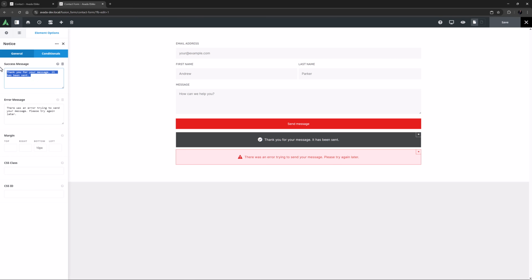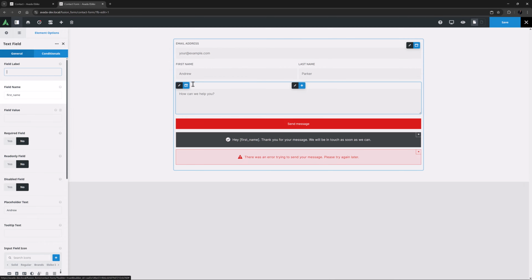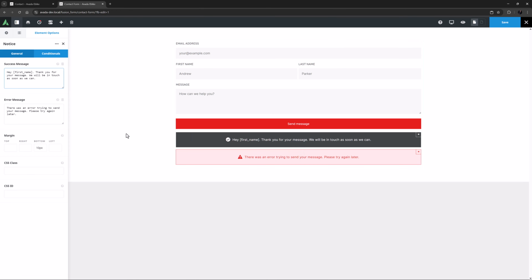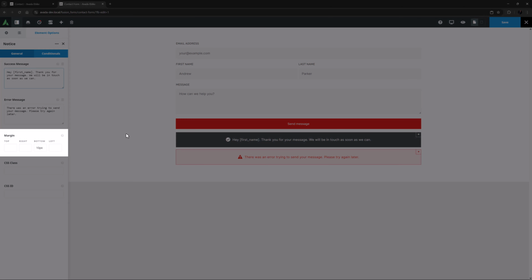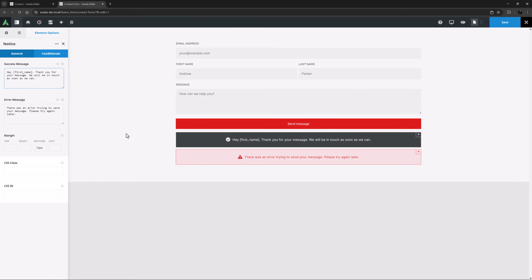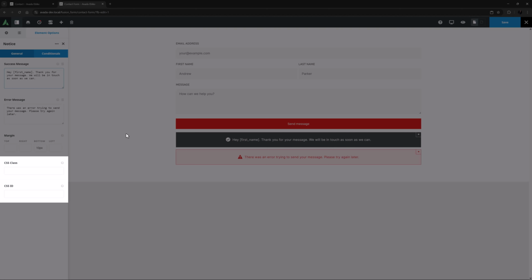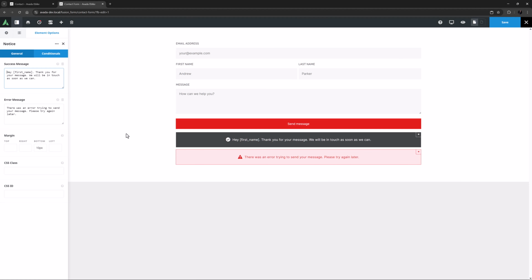I'll just customize my success notice a little bit here with a first name placeholder and a custom message. That placeholder just has to match the field name of the field you want to display. Under the message fields, there's a margin option for the element as a whole, and then come the usual CSS class and CSS ID fields if you need a unique look or behavior. This element also has a conditionals tab where conditional logic can be added, but it's not likely you'd use that for a notice element.